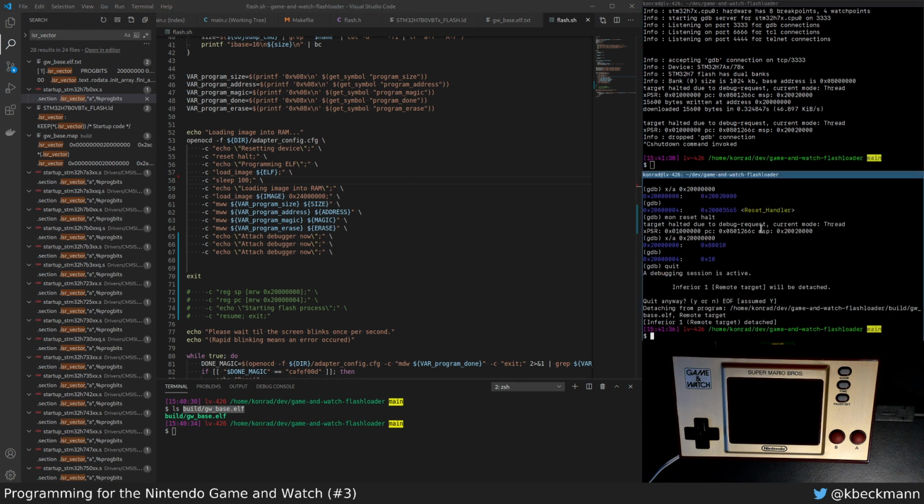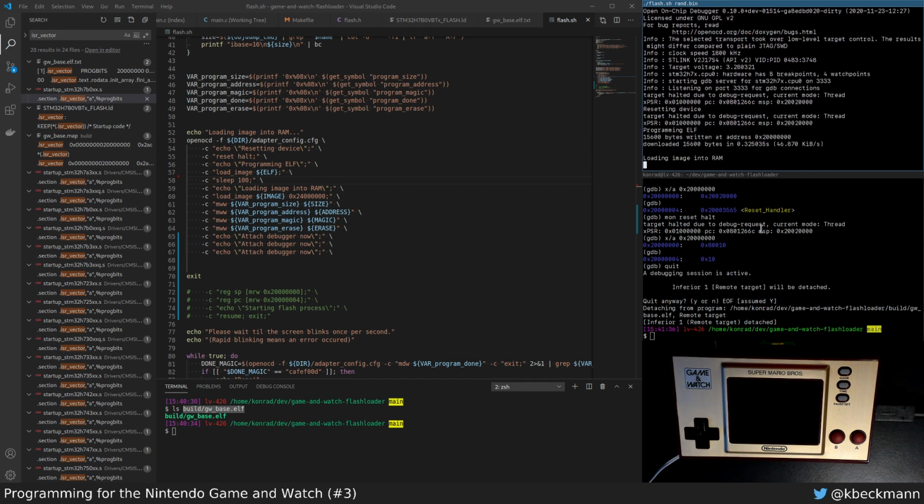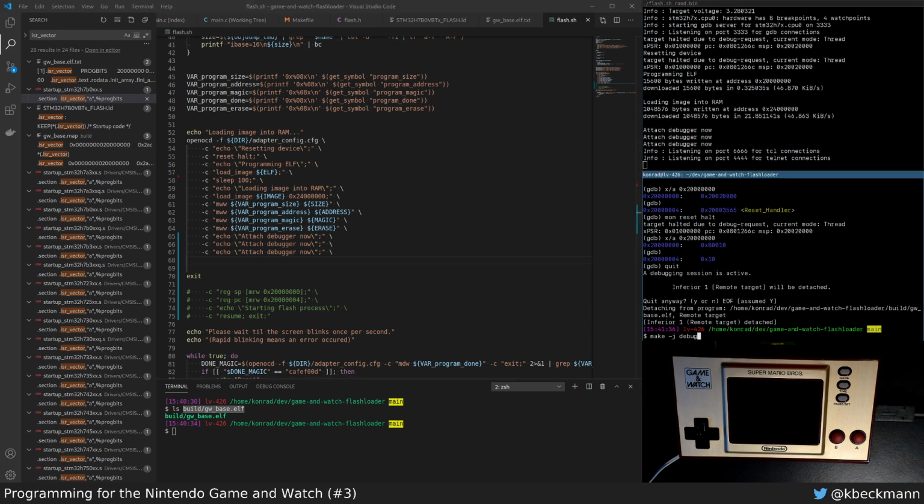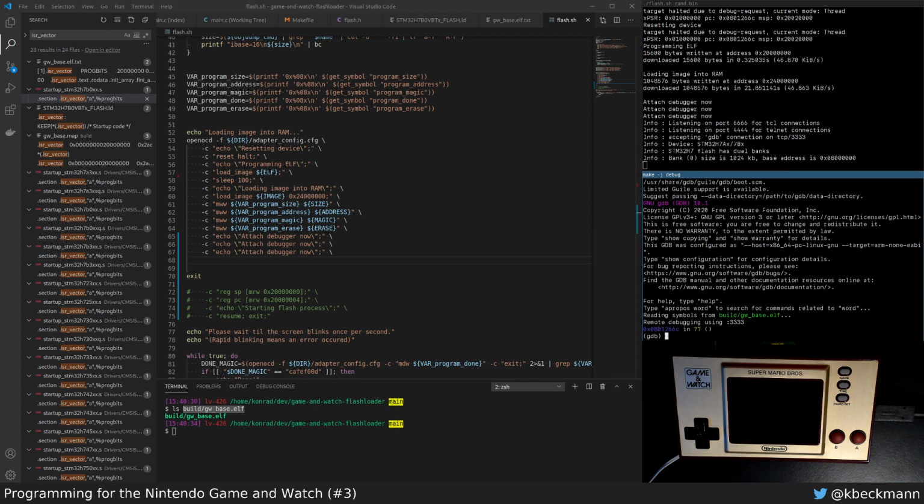So let's run the script. Actually, yeah, we can let it run like this. Now we're running the script, but this time without the reset halt at this point. And then after we have loaded the flash image that we want to program into RAM and updated all of these values, we will attach a debugger. So we are now at this point in the script. Cool. So now we do make debug.